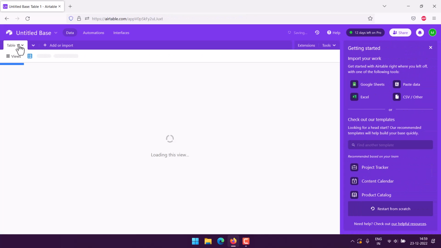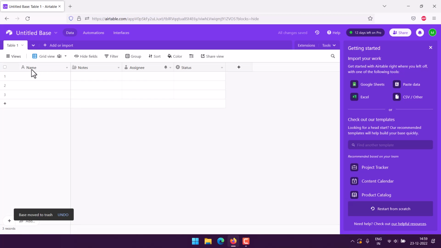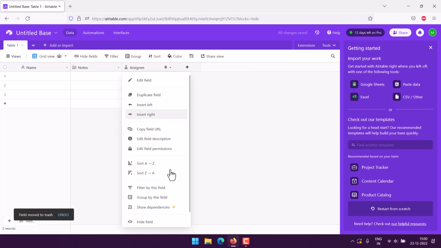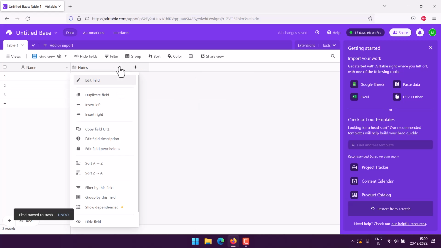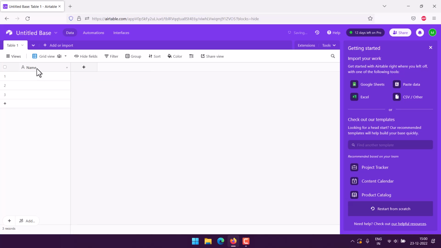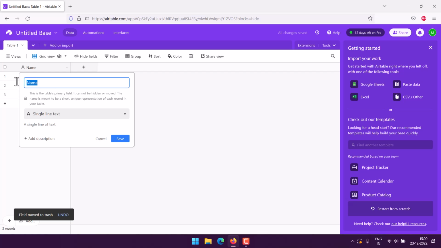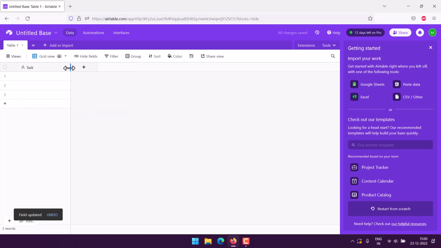So here you can see you have a table where you have one field generated already. Then there are notes, assignees, status. We will get rid of these fields and start from scratch, right? So we have everything deleted. Now this field we can't delete, so we will edit this to see task as our main field, right? So every time a new task is created, it will add the rows here.